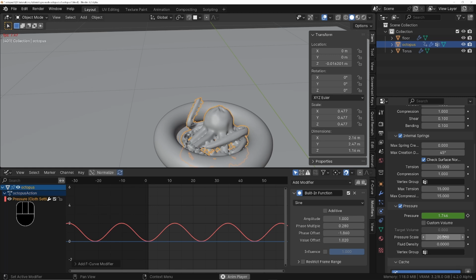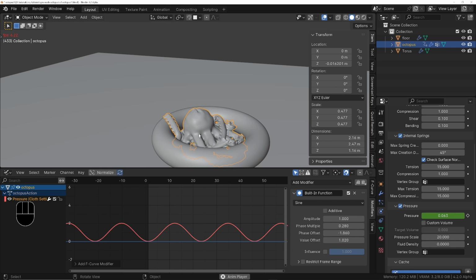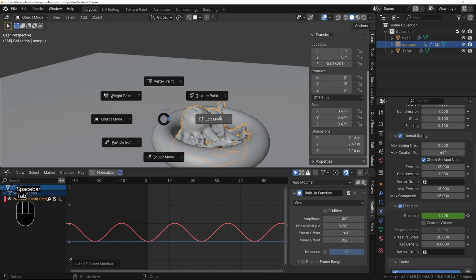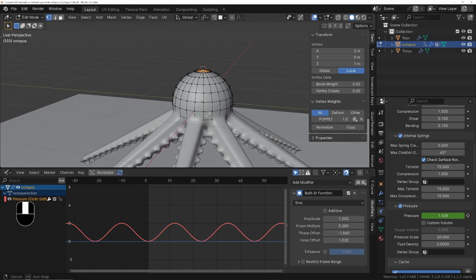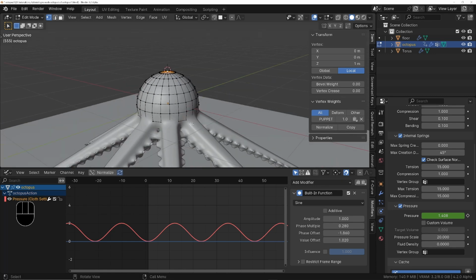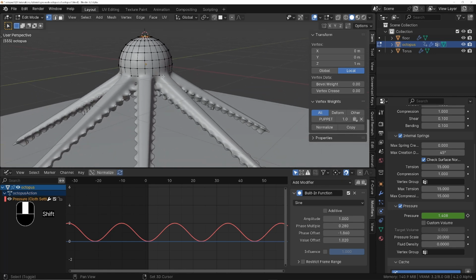So there we are, we've got a definite breathing movement, but the thing is, it's happening everywhere. I think it would make more sense if it only breathed with its head. So luckily the pressure, and all of these options actually, have got a vertex group input, so we can limit the effect of this to certain vertices. So we go into edit mode. I'm going to select all of these vertices on the head except the ones that are surrounding the legs, because if I choose the ones that the legs are connected to, then this attribute that I'm going to add to these vertices will also extend down the legs, if you remember from before.